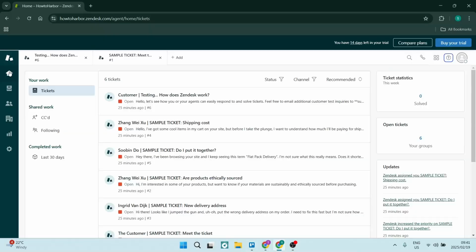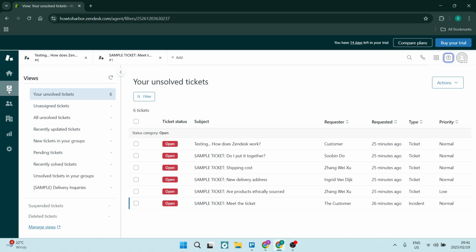Today I'm going to show you how to merge tickets in Zendesk. So let's check it out. The first thing we want to do, on the left hand side from our dashboard, is just go into this views section. We're going to see all our tickets.